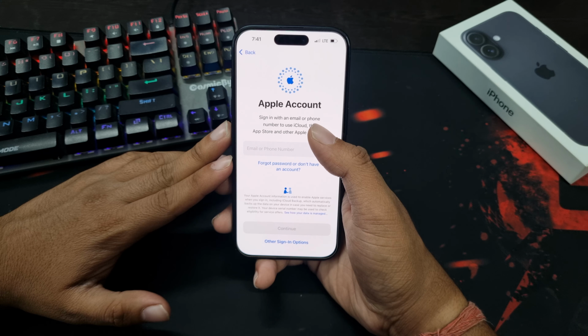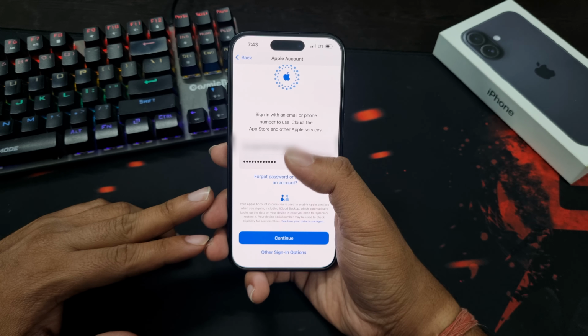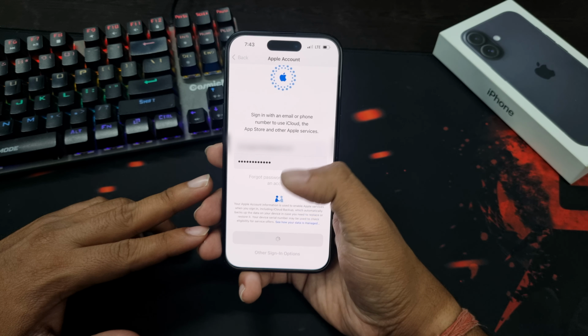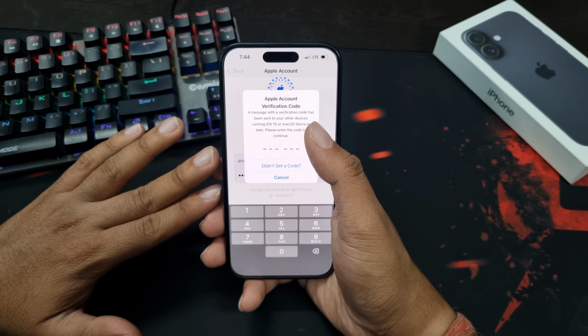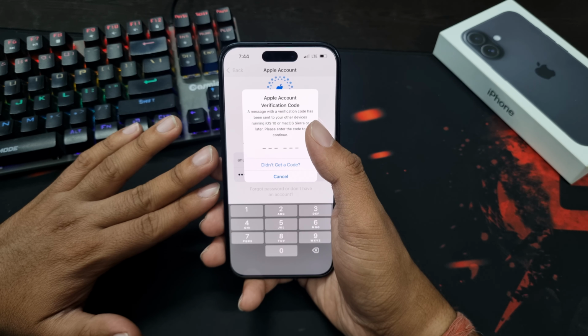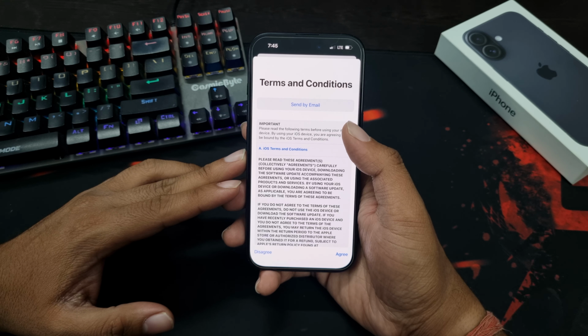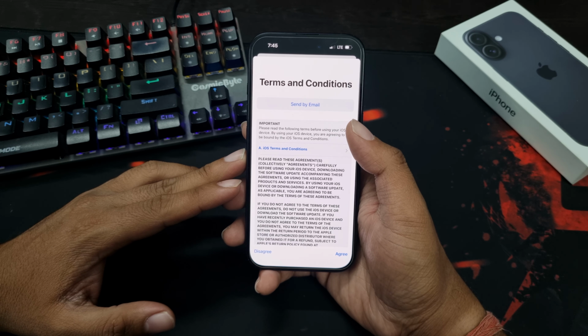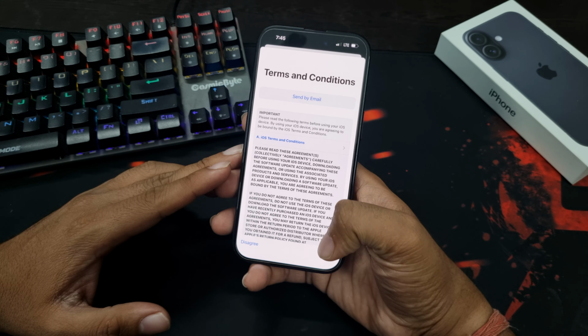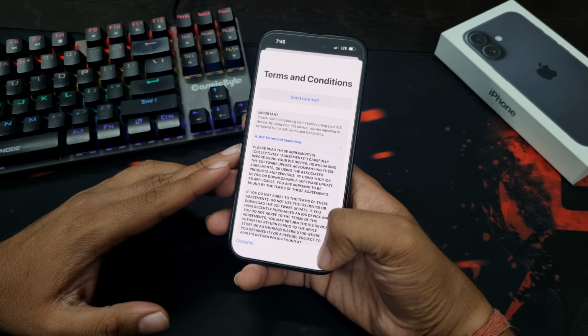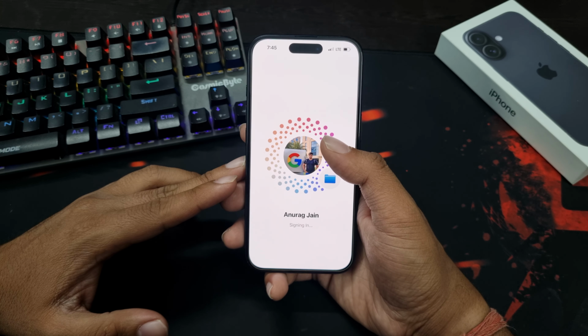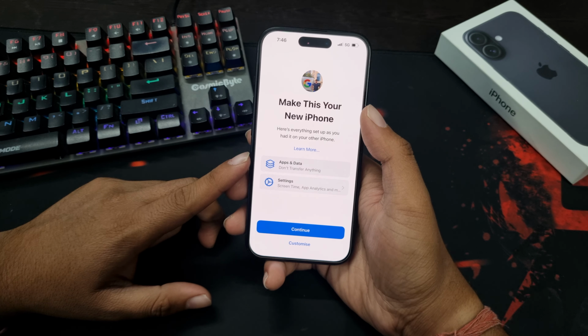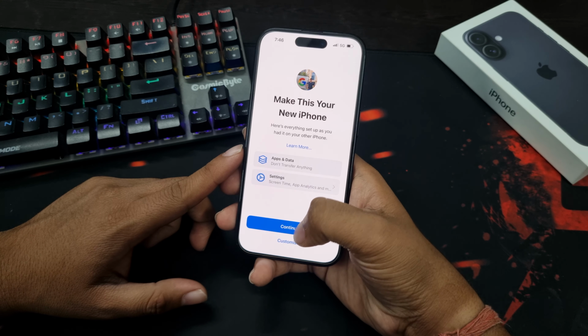Now here, enter your Apple ID. Once you enter the password, tap on continue. After this, you will get a verification code on any other Mac or iPhone with the same Apple ID. After this will open terms and condition page. Here tap on agree. Now this will sign in to your Apple ID. Now tap on continue.